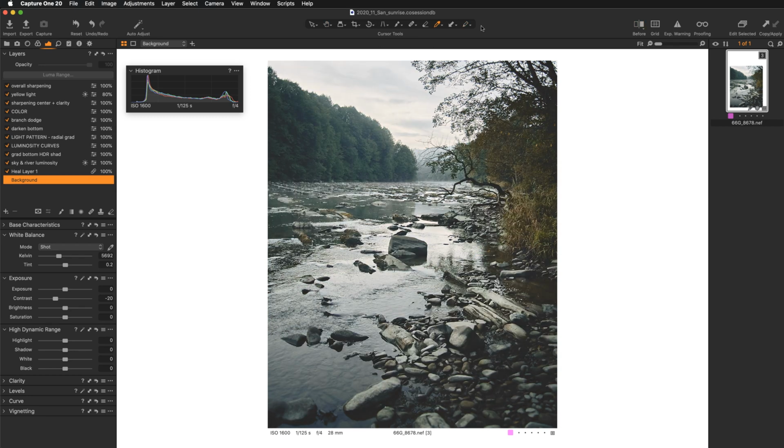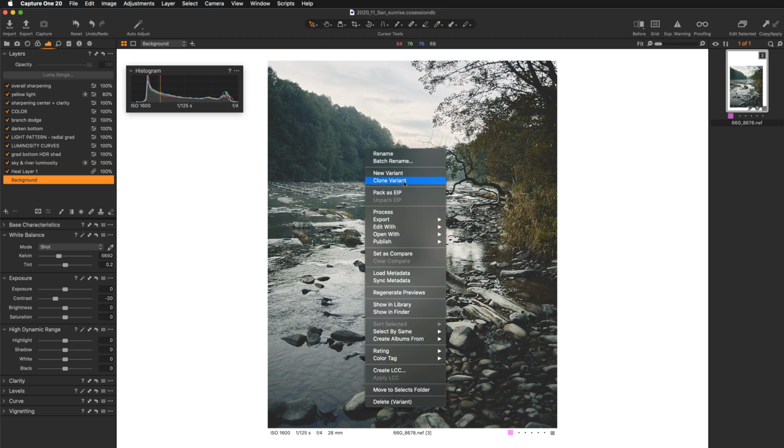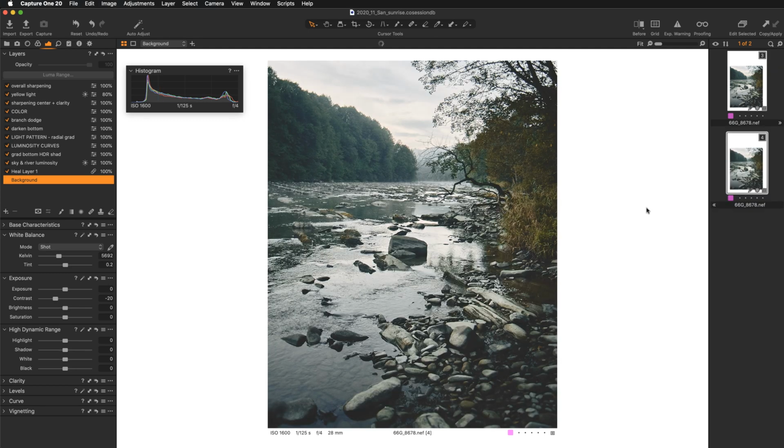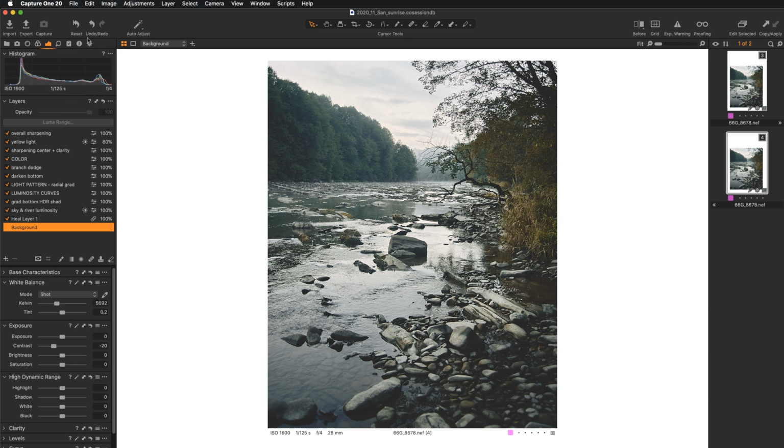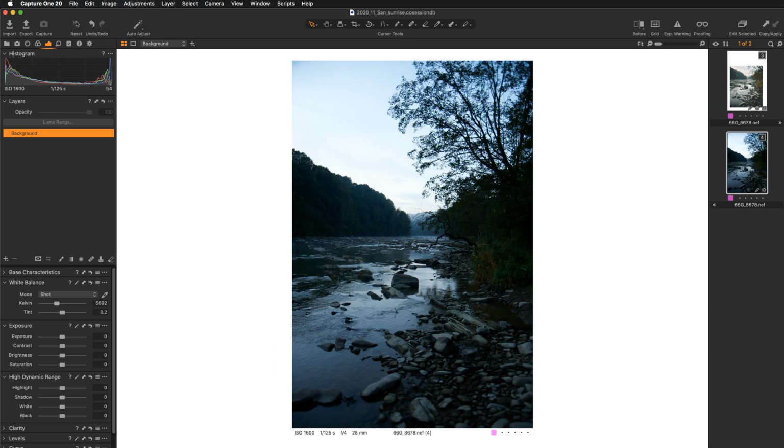Okay, so let's get started. I'm going to create another clone variant of my image. So let's do just that. And here, okay, let's reset all the adjustments. So I'm going to hit the reset button.